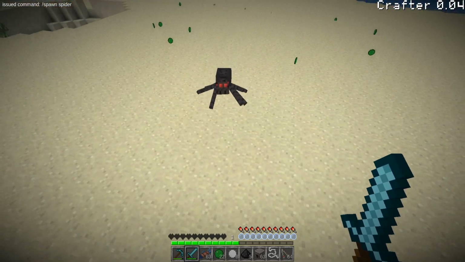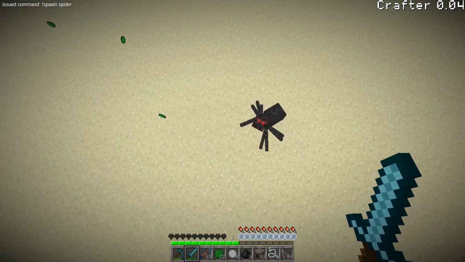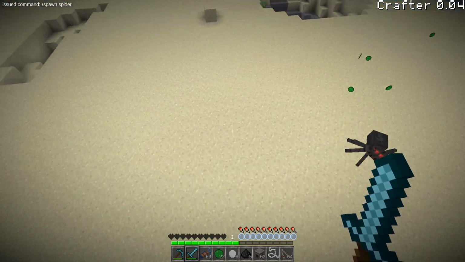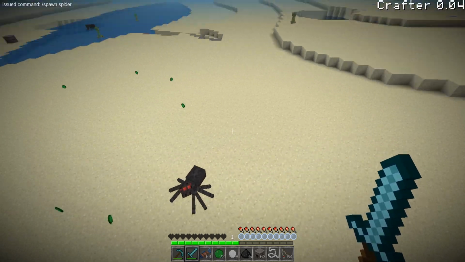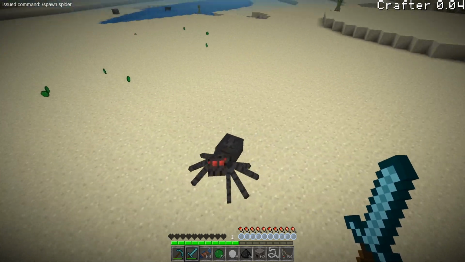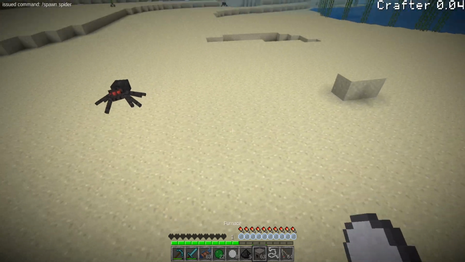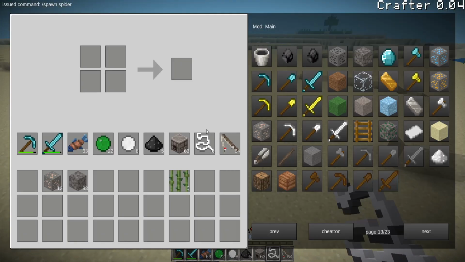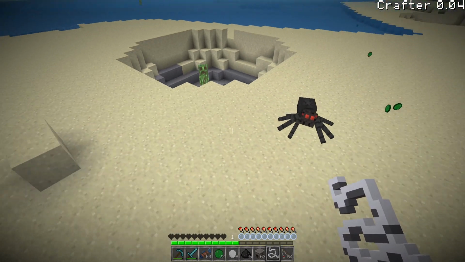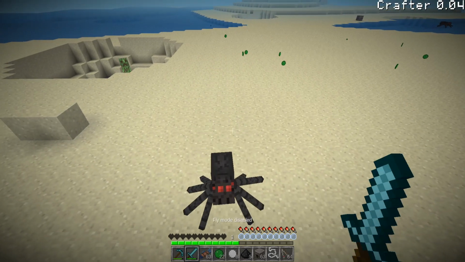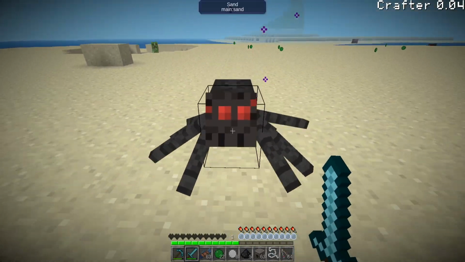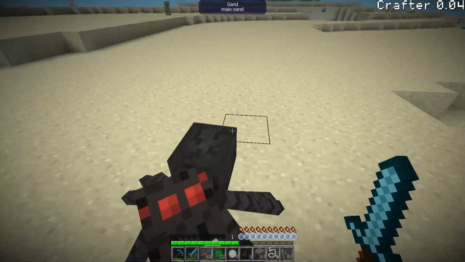You can see this model is very nice. It actually has 8 legs, and yeah, the head tracking works perfectly in it. Works great. So another new feature is string, and the spiders drop string. They also make a very cool noise.